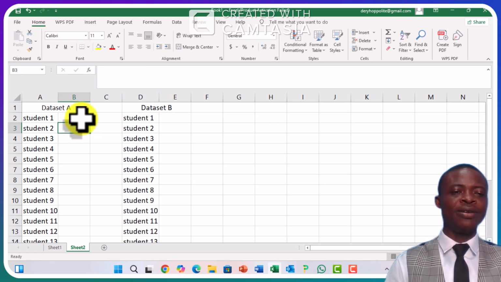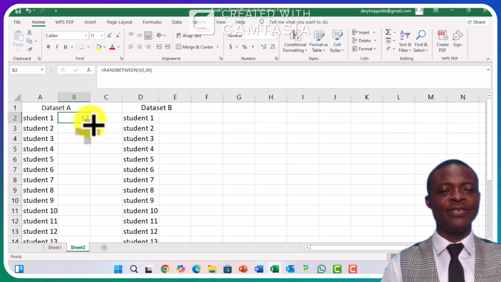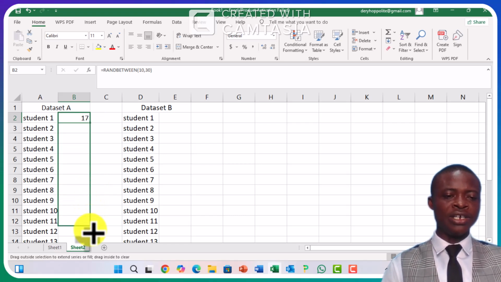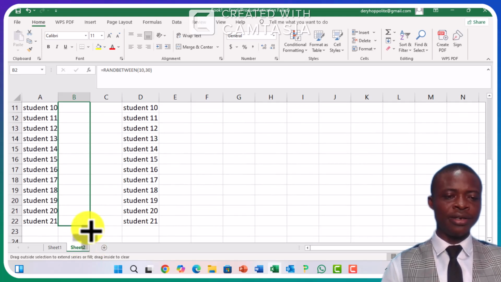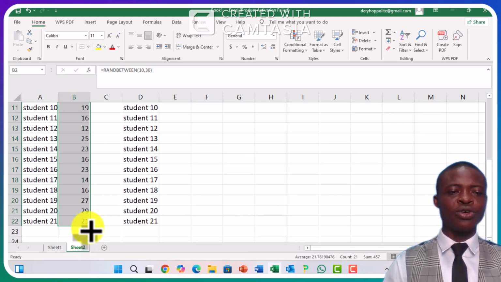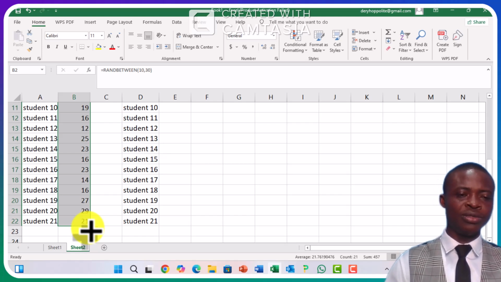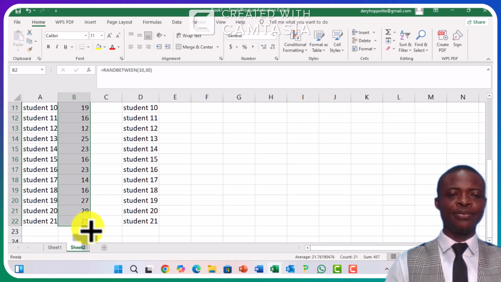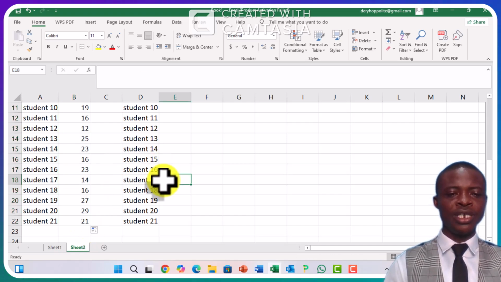The first random number here is 17. Then we drag it down to the last student, that's student 21. And Excel will give us random scores between 10 and 30. So we can go to data set B and do the same.